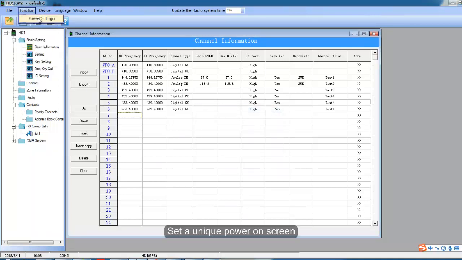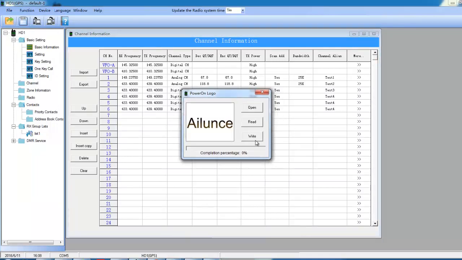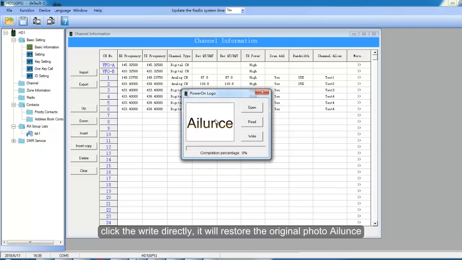Set a unique power on screen. Click the right directly, it will restore the original photo, Ailunce. You can click Read, select a new photo, then click Write to make a unique power on screen.